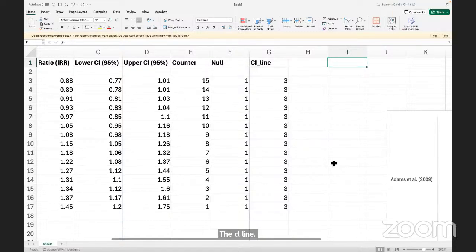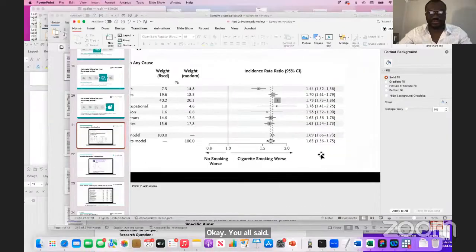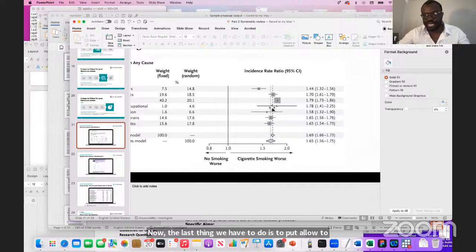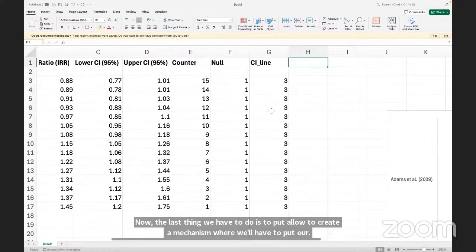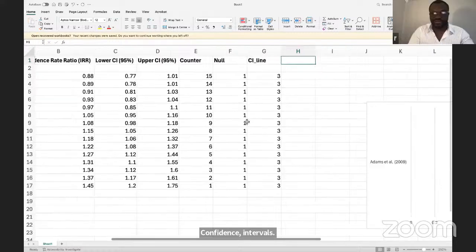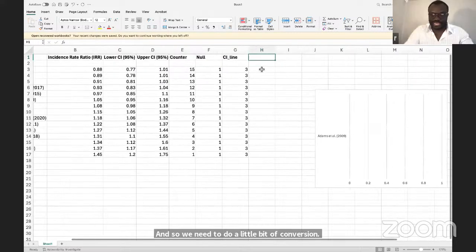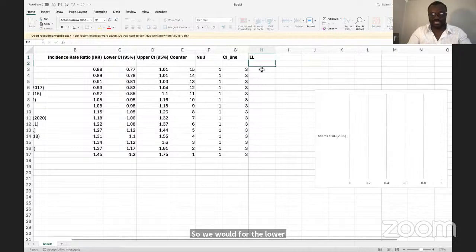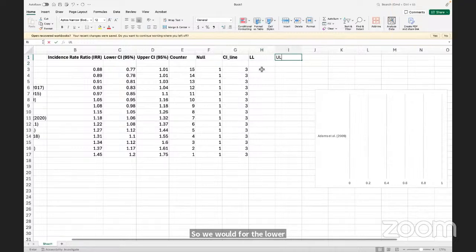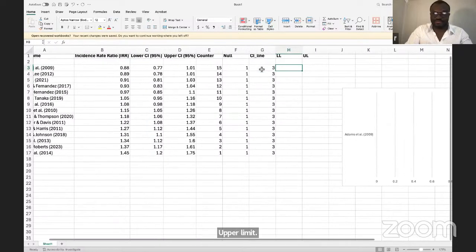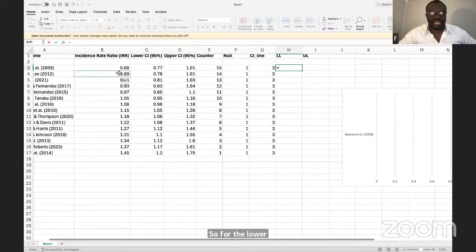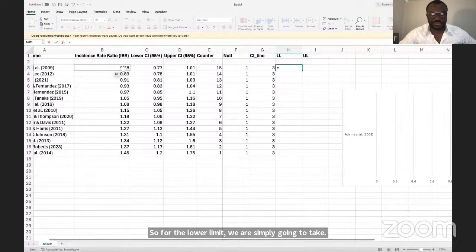Yeah. Okay. Now, the last thing we have to do is to create a mechanism where we would put our confidence intervals. And so we need to do a little bit of conversion. So for the lower limit, let's call this lower limit. Upper limit. For the lower limit, we are simply going to take the incidence rate ratio minus this value.